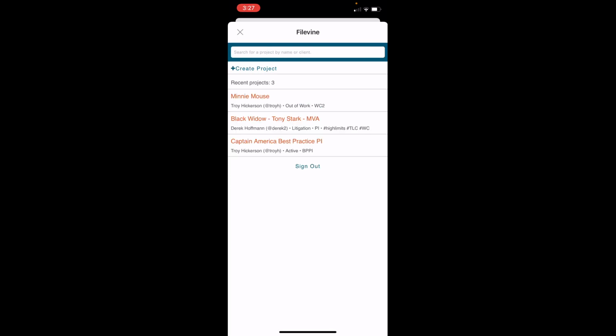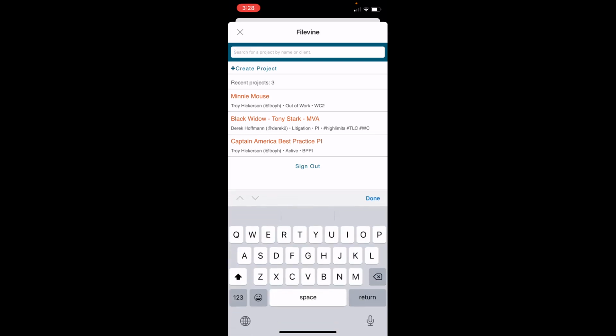The add-in will pull up a list of projects you've most recently accessed in Filevine. If the project you're looking for is not on that list, you can type the project name or the client into the search field and it will pull it up.